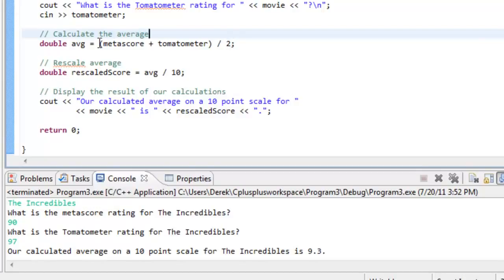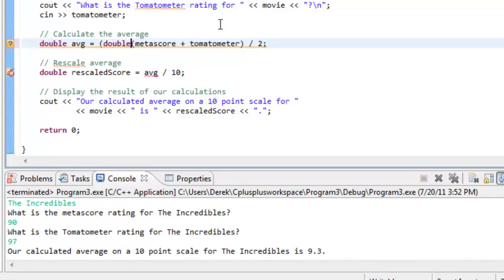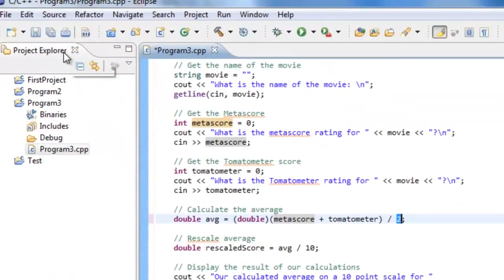So what we can do is actually cast maybe the value here, Metascore plus tomato meter, to be a double value. And the way we can go about casting is just doing an open paren, double, close paren. So what this effectively is saying is, for this particular operation, make this stuff here to be of type double. So whenever we have a double here and an int here, it will automatically do a division operation so that it preserves the fractional part. So we can see that that works.